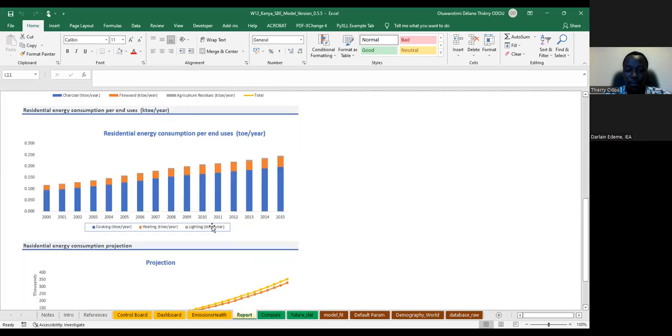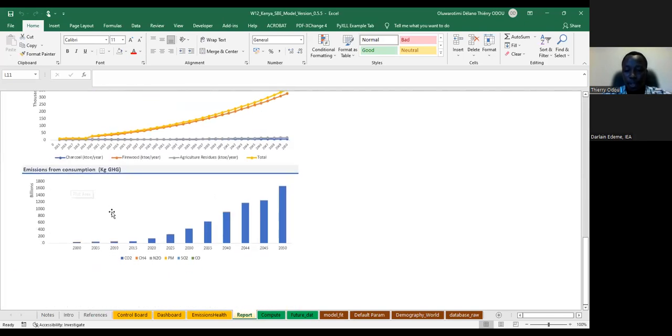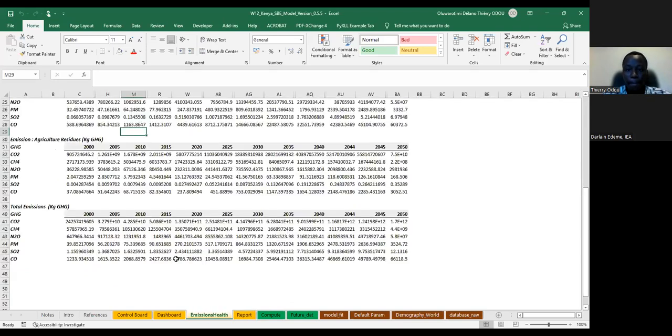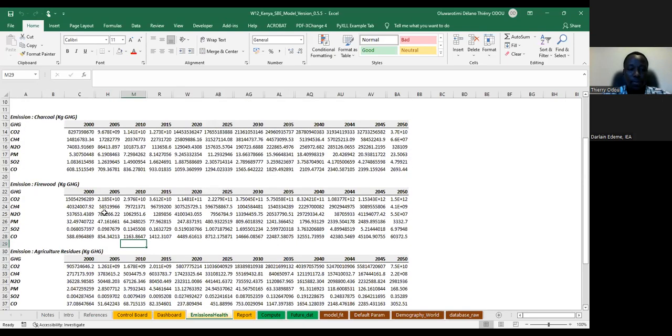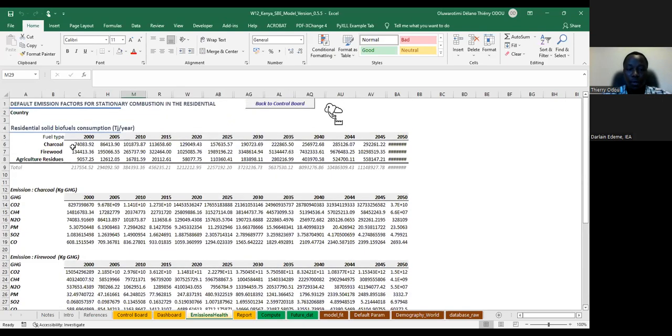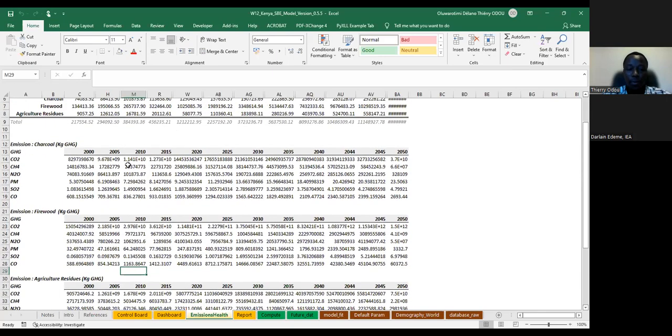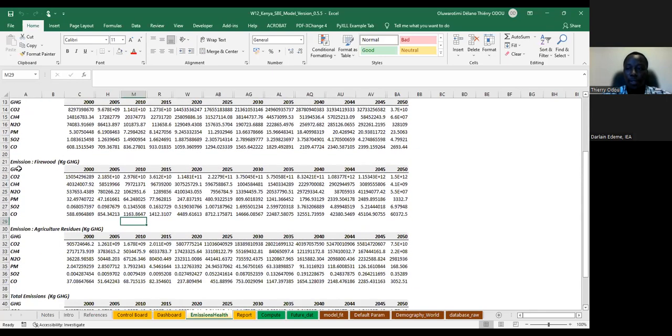emission graph, you just come onto the emission and health sheet below here. Then you can see the different emissions from 2000 to 2050 for the different energy sources and everything that is typed in.